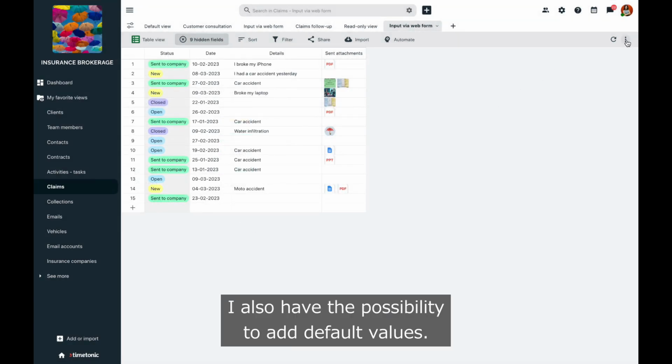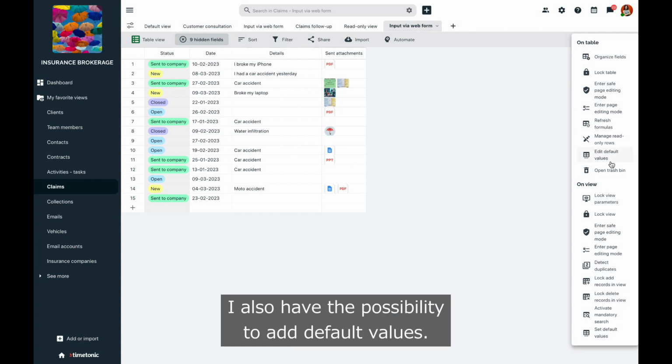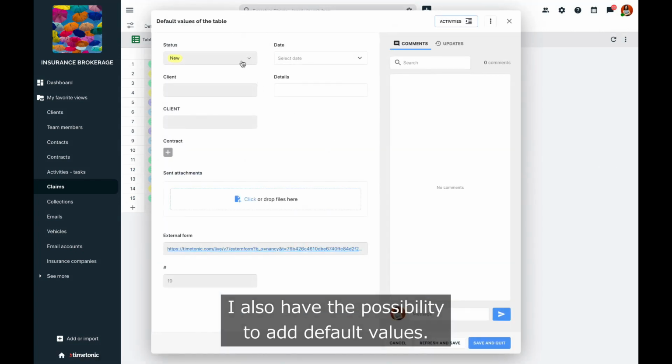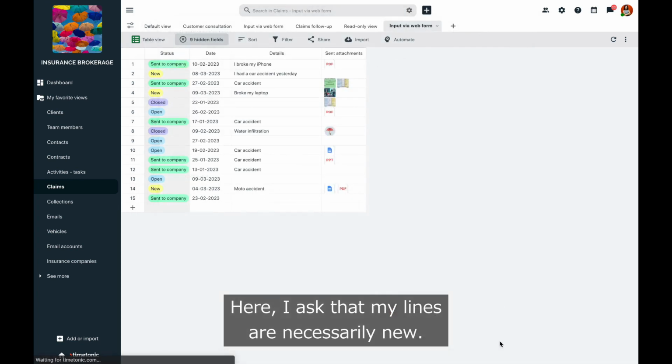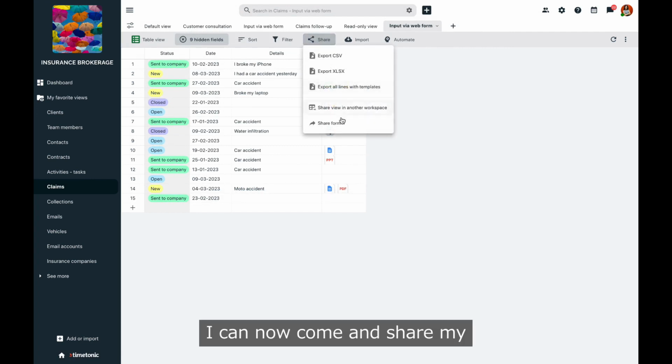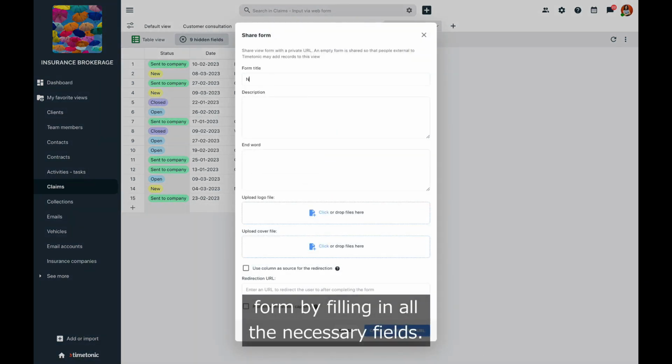I also have the possibility to add default values. Here, I ask that my lines are necessarily new. I can now come and share my form by filling in all the necessary fields.